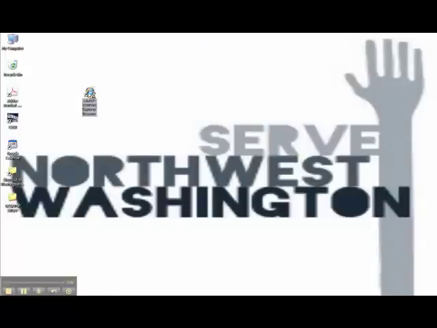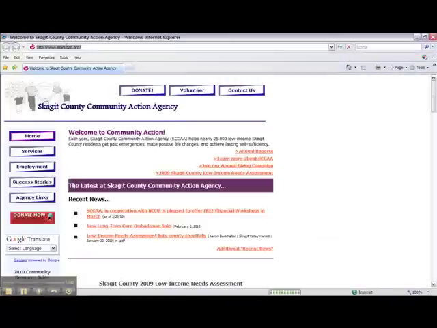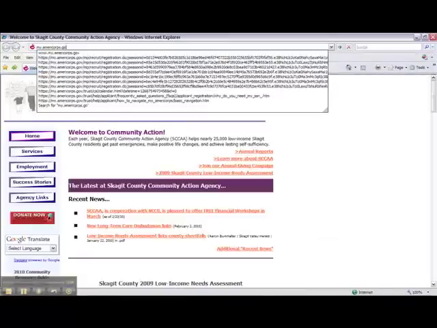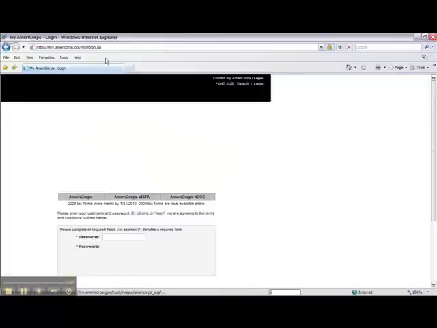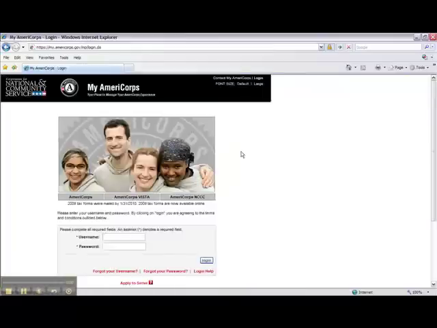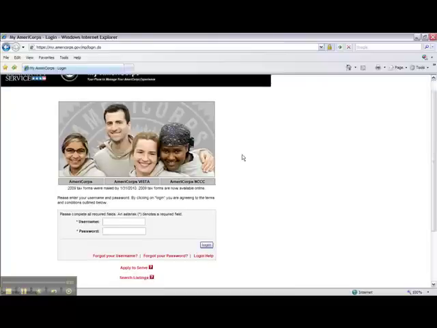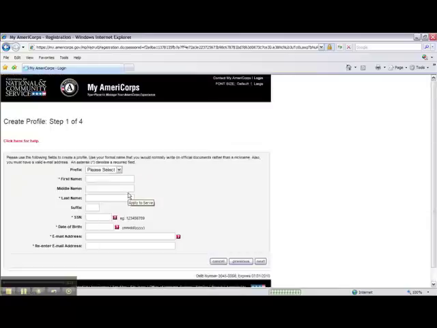The first thing you're going to want to do is open your internet browser. In the URL line, type my.americorps.gov. This will bring you to the myAmeriCorps homepage. This is your portal to accessing your application once you've registered. Later on, this page will become very familiar when it comes to reapplying for programs, accessing your Ed Award, and changing any of your information. For now, you're going to want to click on the Apply to Serve button towards the bottom of the page.